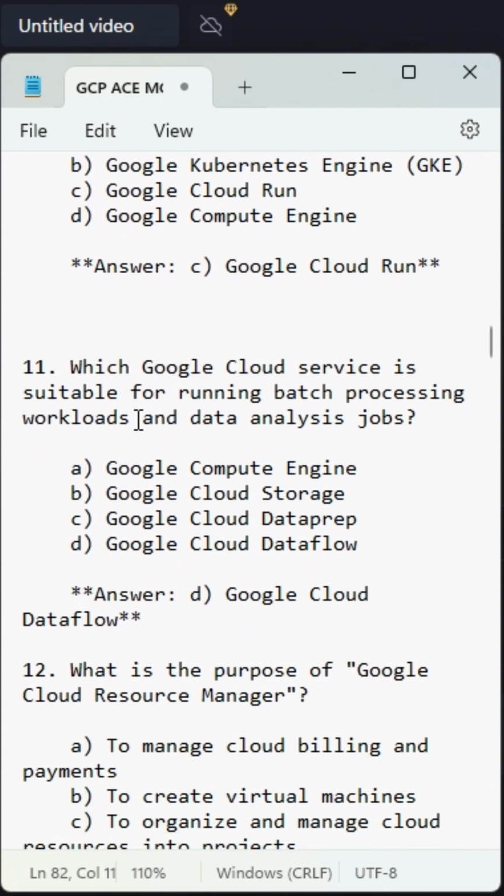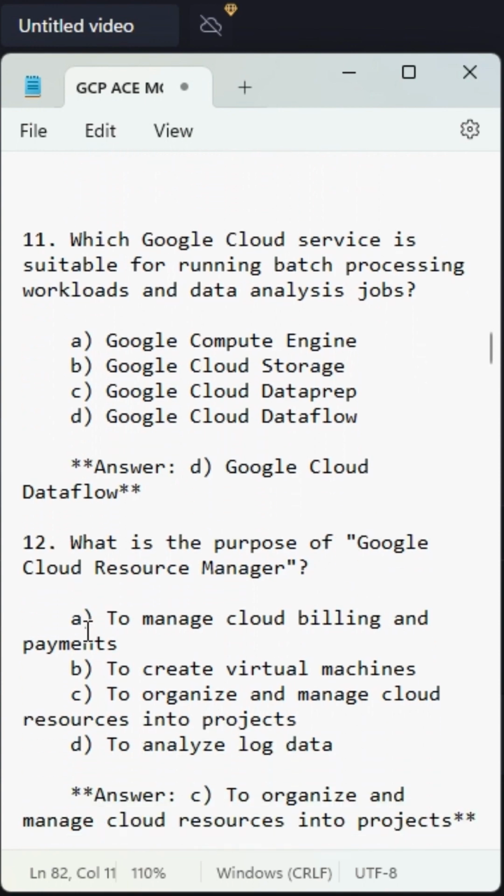Next is which Google Cloud service is suitable for running batch processing workloads and data analysis jobs. Batch processing workloads and data analytics jobs. Google Cloud Compute Engine, Google Cloud Storage, Cloud Dataprep, and Cloud Dataflow. Cloud Dataflow is the answer because it is talking about batch processing workloads and data analysis. This information we should know. Based on that only we can answer.